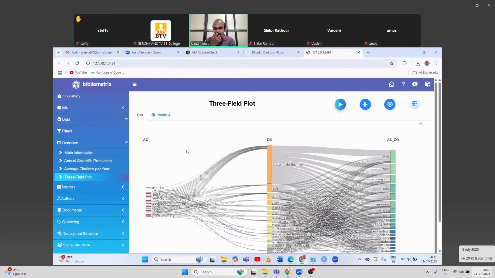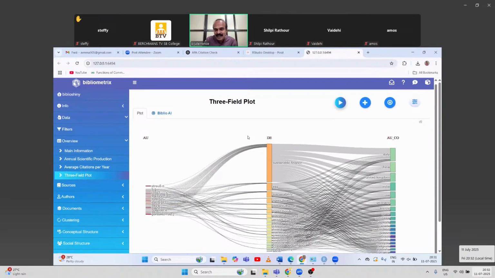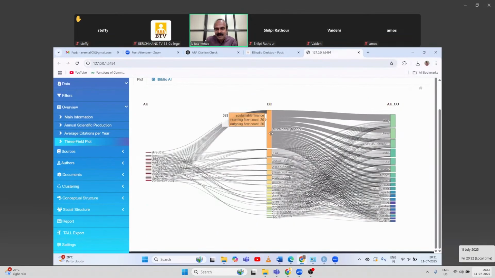It will give you a diagram like this. And when you put the cursor on top of each one, you will get the names of authors, the author keywords, and the countries. See, the diagram will give you the association of each and every keyword with multiple countries or multiple authors and all. So what kind of international collaboration is visible here? Everything will be displayed in this threefold plot kind of analysis.